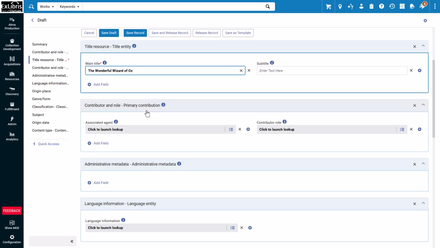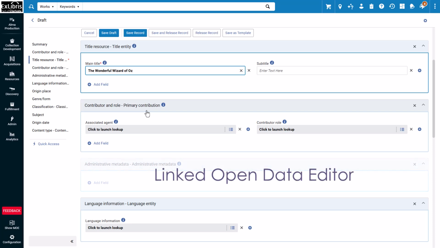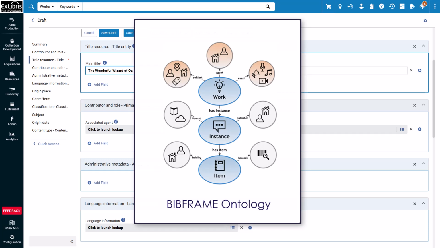Alma now supports cataloging BIBFRAME records via the new linked open data editor. The BIBFRAME linked data ontology was developed by the Library of Congress and is based on RDF using properties and classes rather than on fields and subfields.